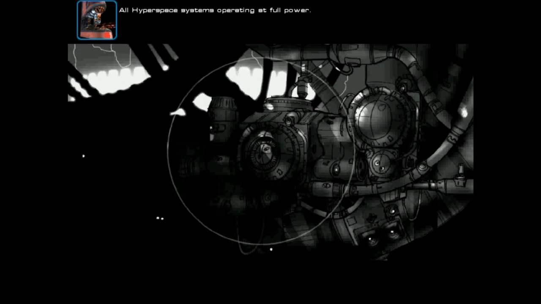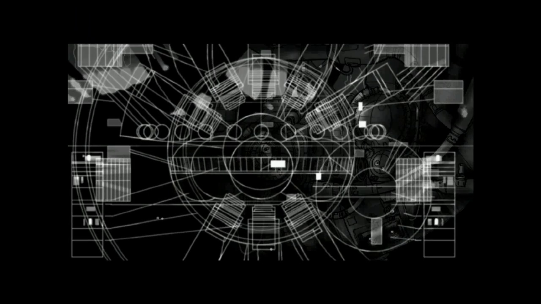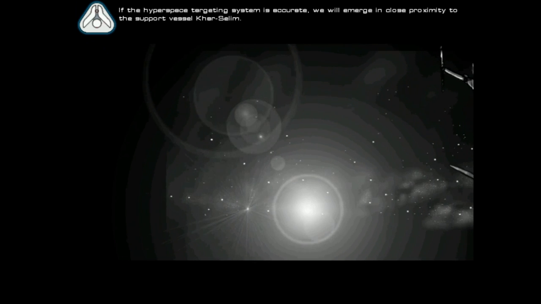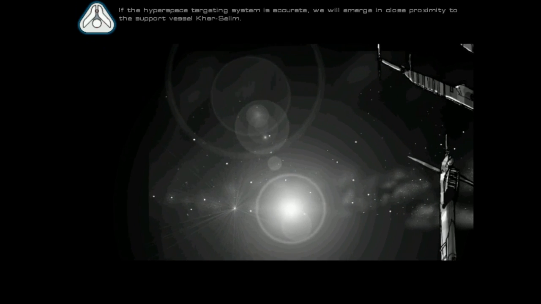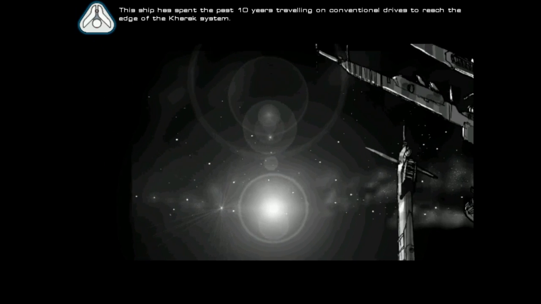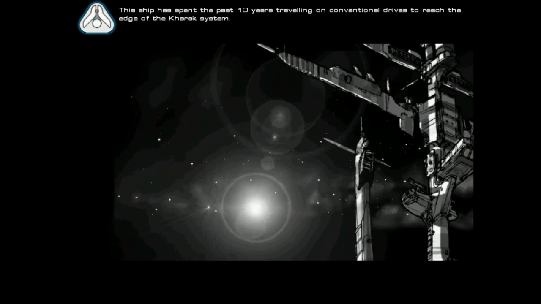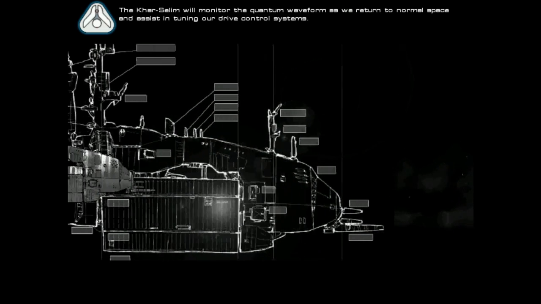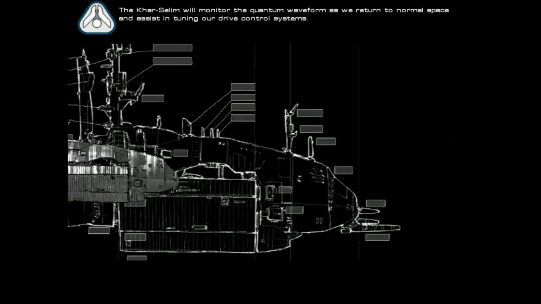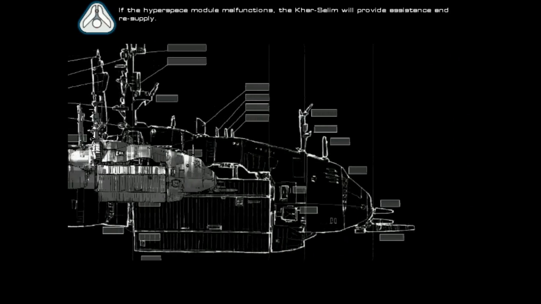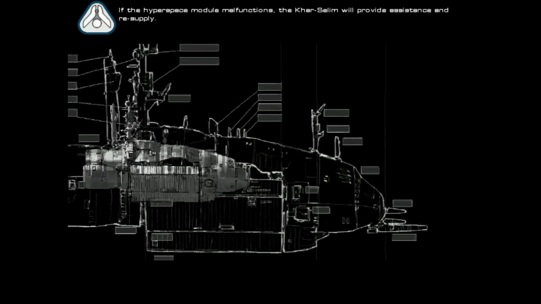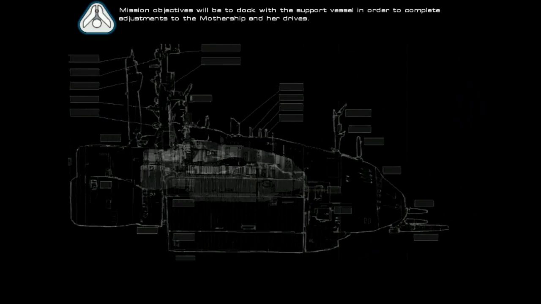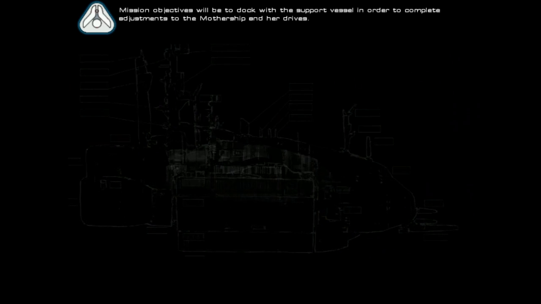All hyperspace systems operating at full power. If the hyperspace targeting system is accurate, we will emerge in close proximity to the support vessel Kharak System. This ship has spent the past 10 years traveling on conventional drives to reach the outer Kharak system. The Kharak System will monitor the quantum waveform as we return to normal space and assist in tuning our drive control systems. If the hyperspace module malfunctions, the Kharak System will provide assistance and resupply. Mission objectives will be to dock with the support vessel in order to complete adjustments to the mothership and her drives.